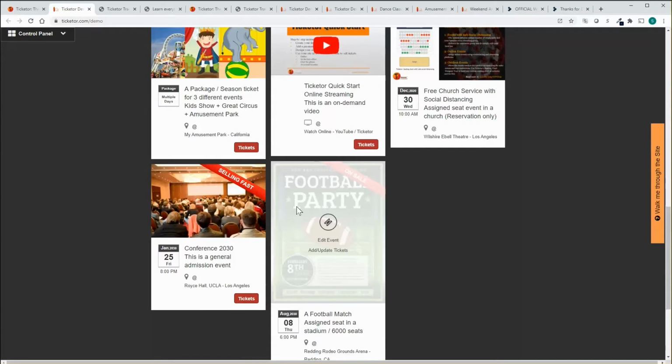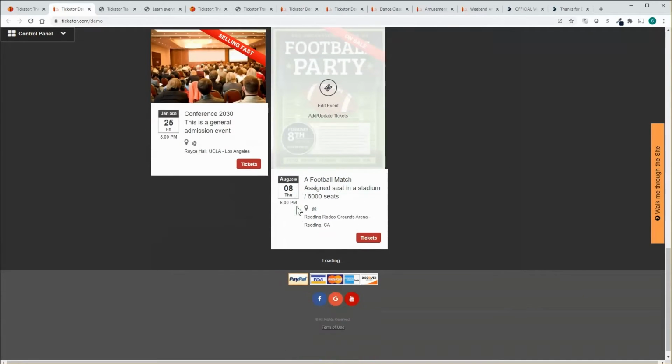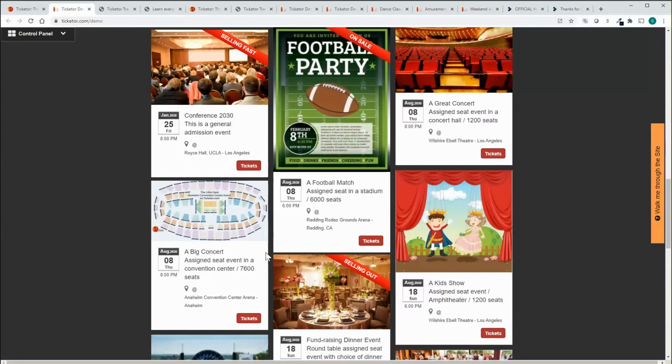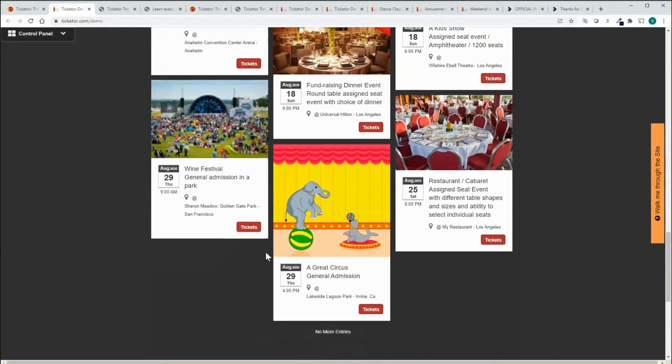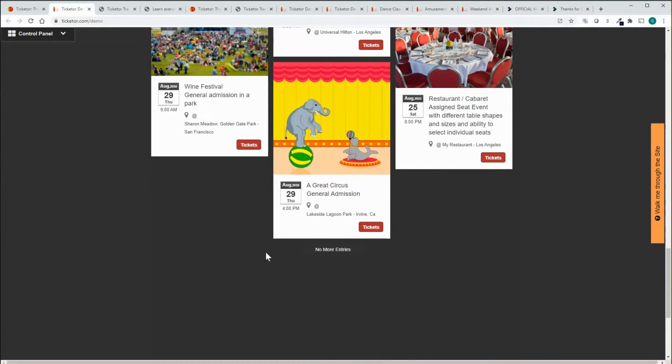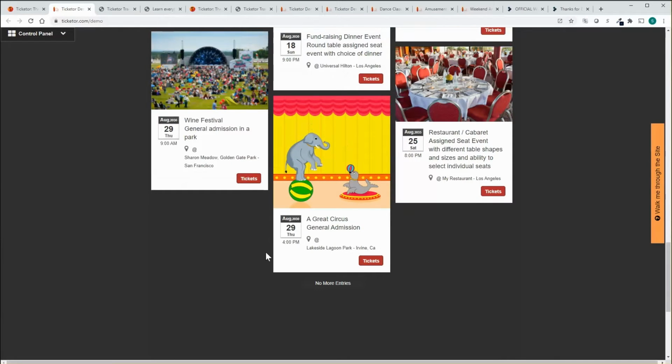Your Ticketor website is fully mobile-friendly and search engine optimized. Your website and events are submitted to Google and other search engines to make sure you get the highest visibility on the web. You can read more about the Ticketor features at www.ticketor.com.